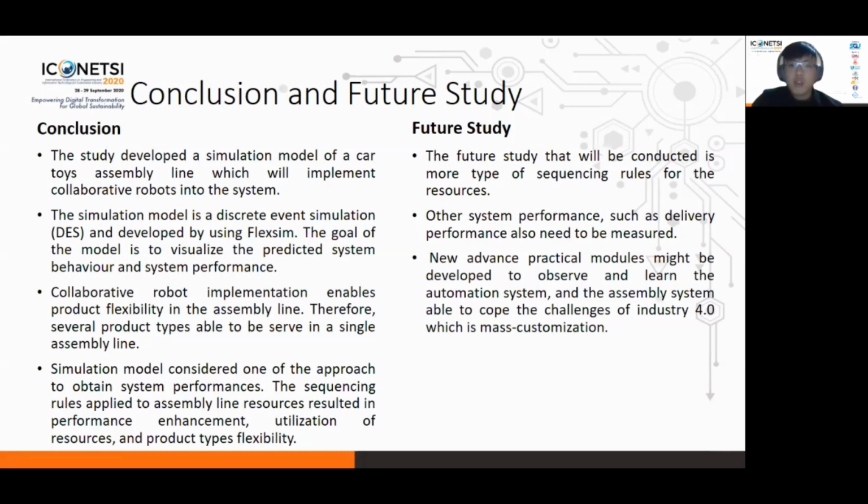And then the future study that might be conducted based on my research: the first is more types of sequencing rules for the resources can be used, and then other system performance such as delivery performance also needs to be measured. And then the last one is new advanced practical modules might be developed to observe and learn the automation system and the assembly system able to cope with the challenges of Industry 4.0, which is mass customization.